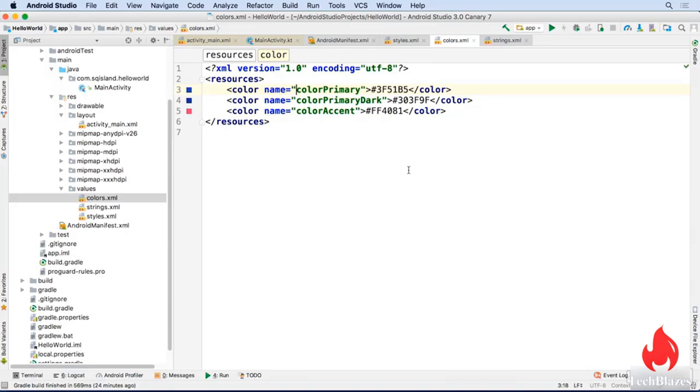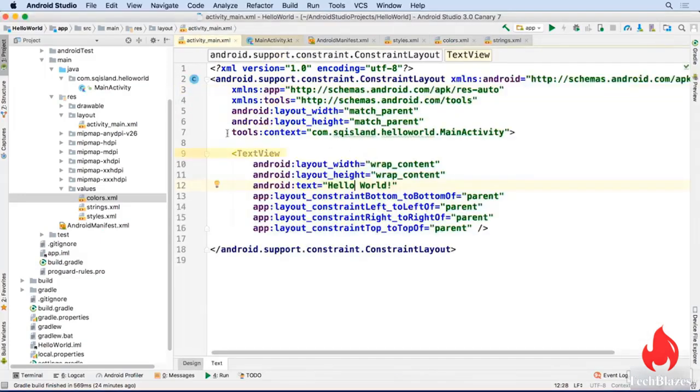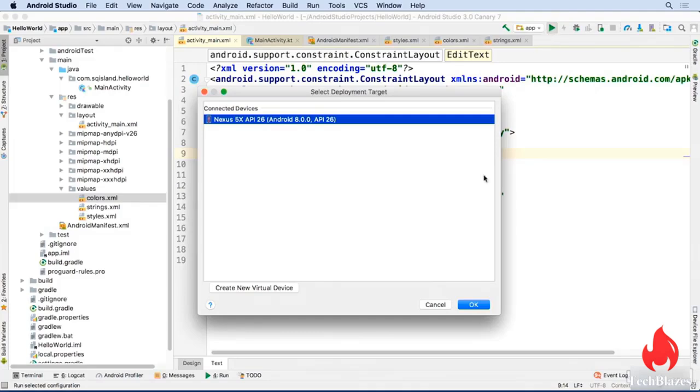What is colorAccent? If you go back to our app, we don't see any pink color. colorAccent is used in other widgets. For example, if you have an edit text, the color pink will show. Let's try that. Go to activity_main.xml. In line 9, replace text view with edit text. Run the app by clicking on the green triangle. Click OK to select the emulator.